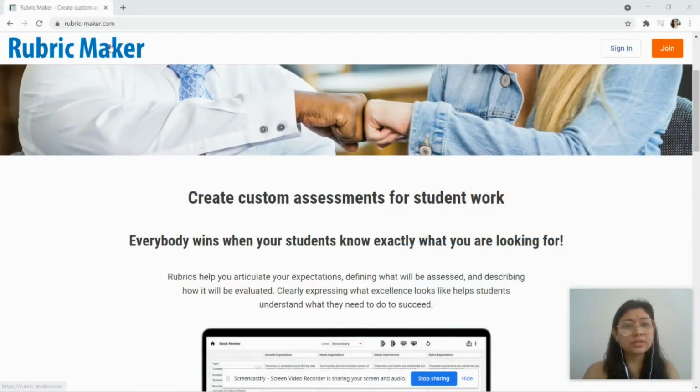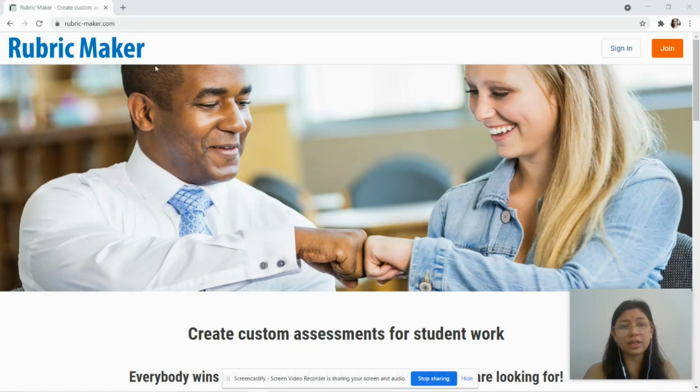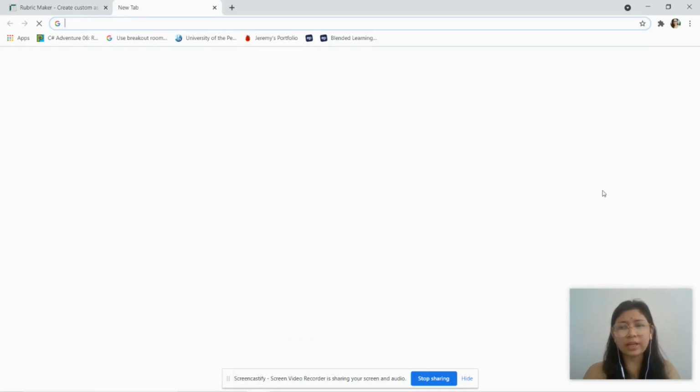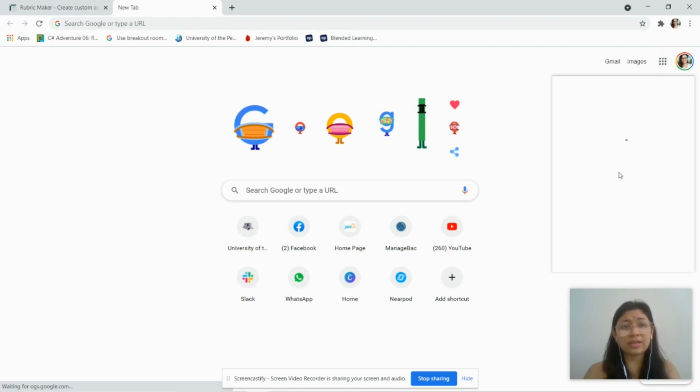Good day. So today what we will be talking about is more on how to make our rubrics. This is the tool that I've been using and this is totally free. But before I go there, I would like to give you guys an idea of how to create authentic assessment.